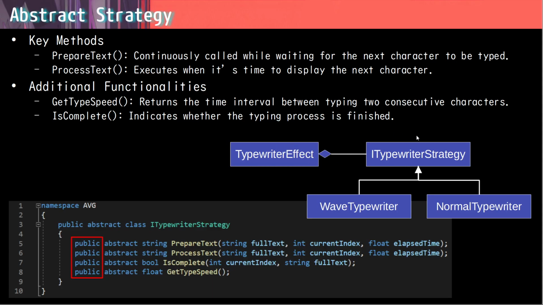So let me introduce the interface first, the ITypewriterStrategy. We can see the ITypewriterStrategy over here. The I indicates an interface, and we are going to use an abstract class to implement the interface. So somebody may ask, Mr. Fu, why aren't you using the interface of C# to make this interface?